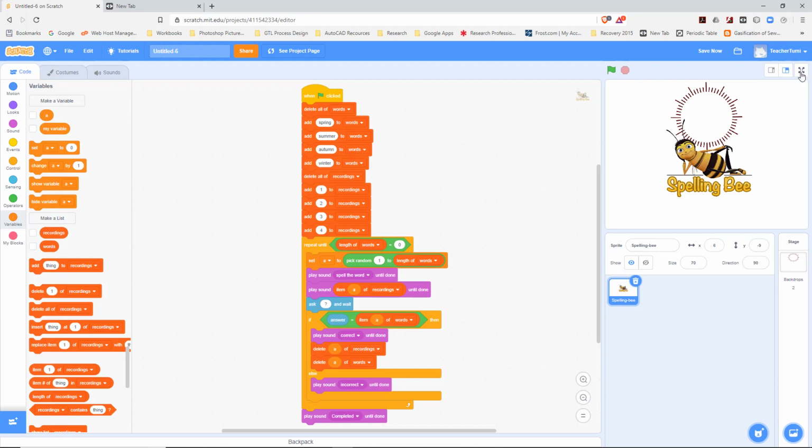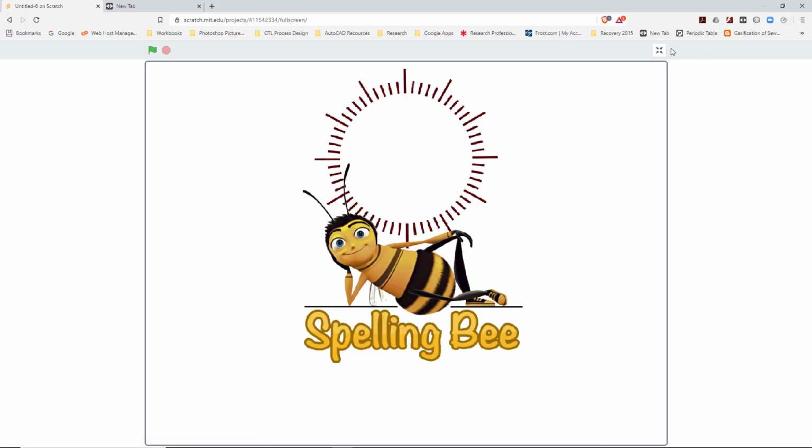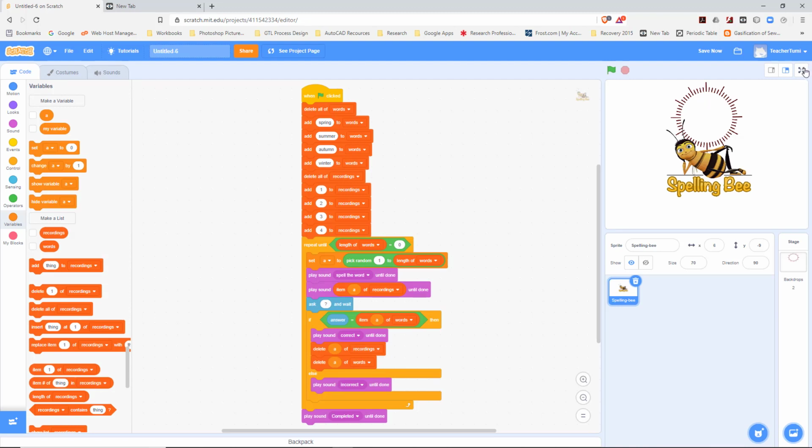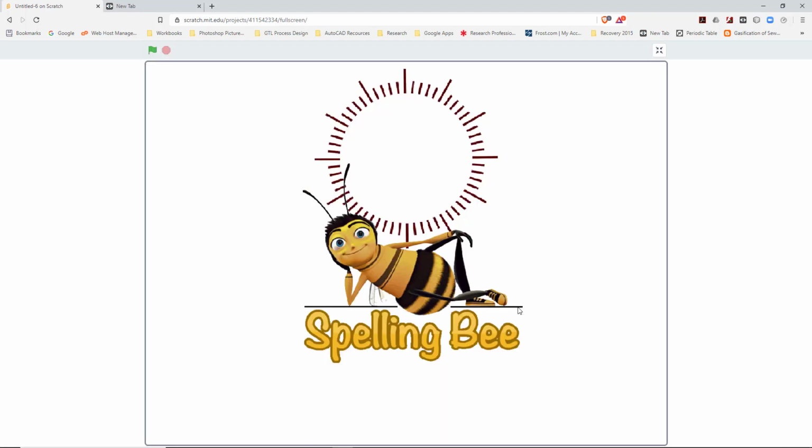So then let's look at how it works one last time, and then we close the lesson. What I did is I have clicked on this tab here to increase the screen and make it full screen so that we can see clearly. Then I will click the green flag.